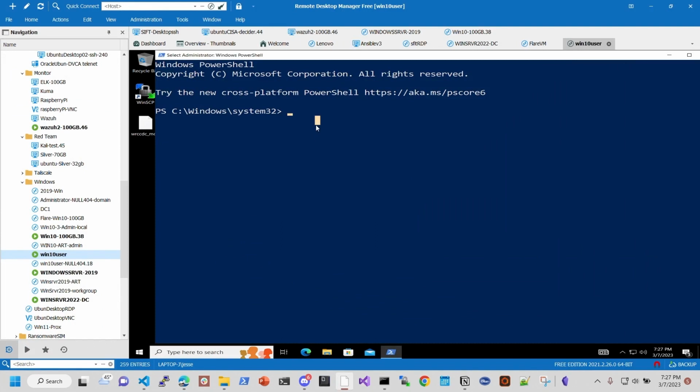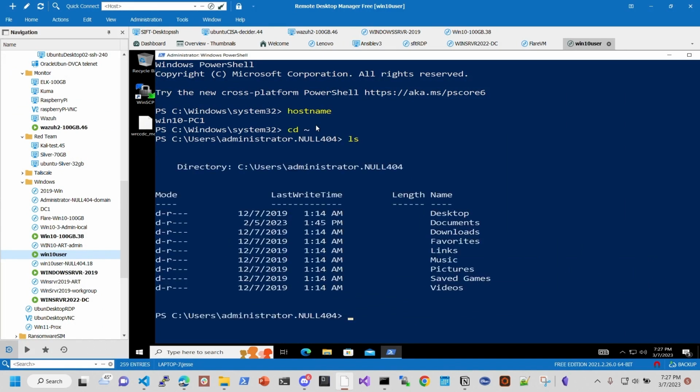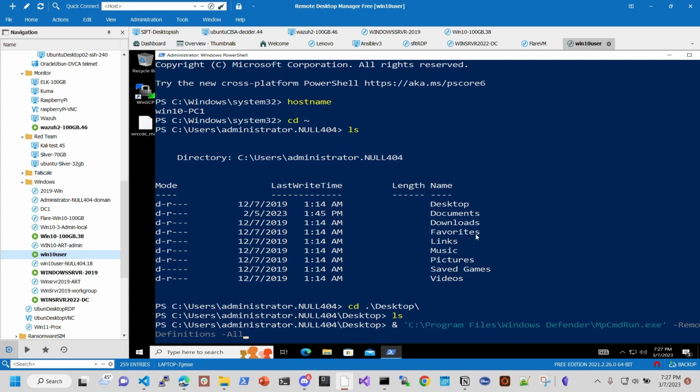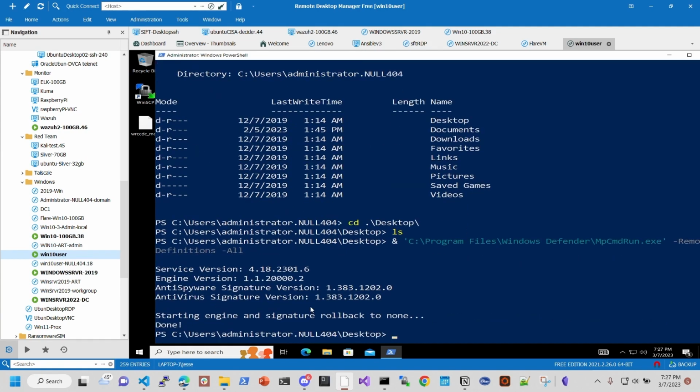Again, we're on our Windows box. I just want to make sure the hostname is Win10 PC. Okay, cool. I also want to get out of the System32 area and be in the desktop here. All right, so I'm going to paste this and do that. Right now, what's happening is the virus protection is out of date, of course, because I just removed all the definitions, as you can see right here. I rolled them back to none, so there are no definitions here.